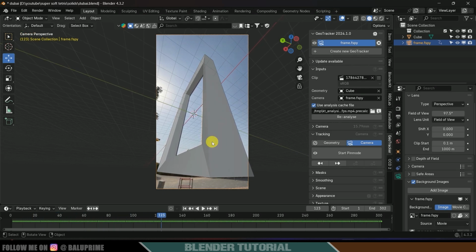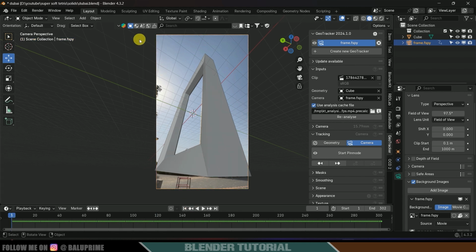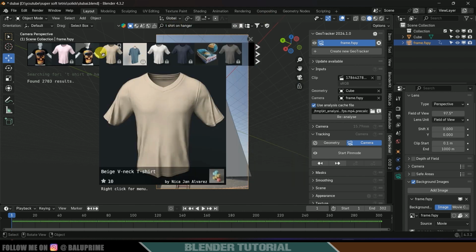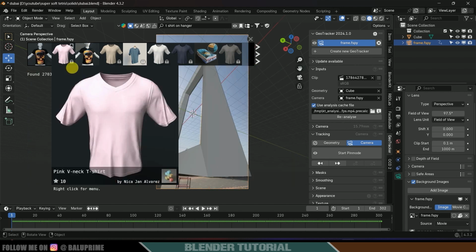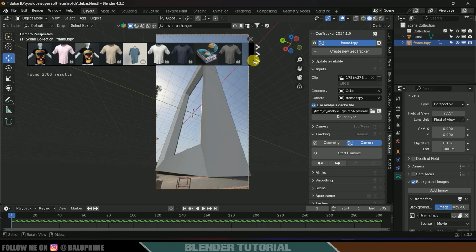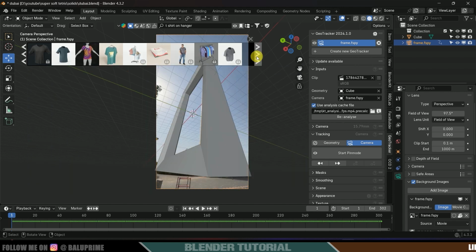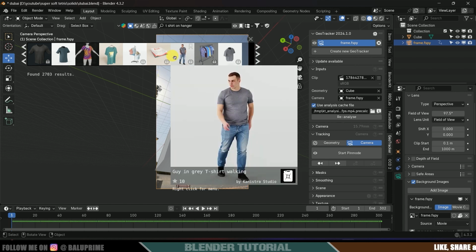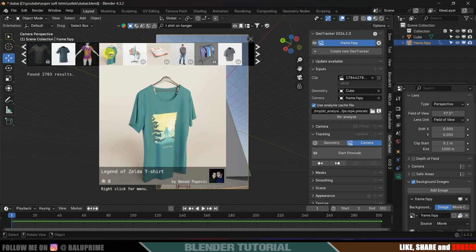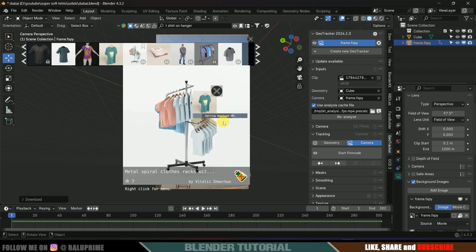Now let's add CG objects here. In order to get CG objects here, I am using this BlenderKit add-on which is free to download. So here I will search for a t-shirt on hanger, and here we need to use the free version. So this is a locked version. If you want to have these locked objects, we need to purchase this add-on. So this is free. So simply click on the image and it will be loaded into the scene.